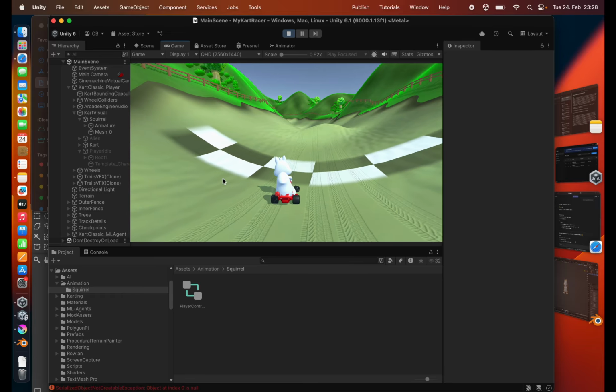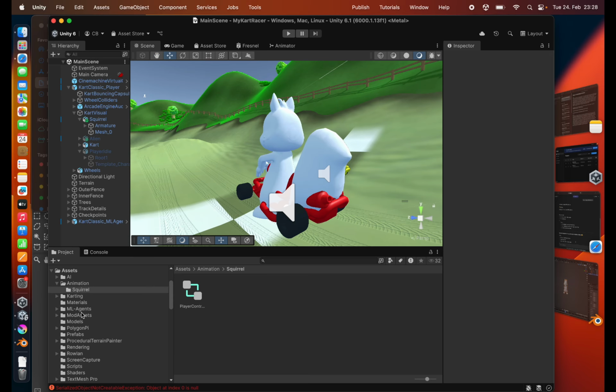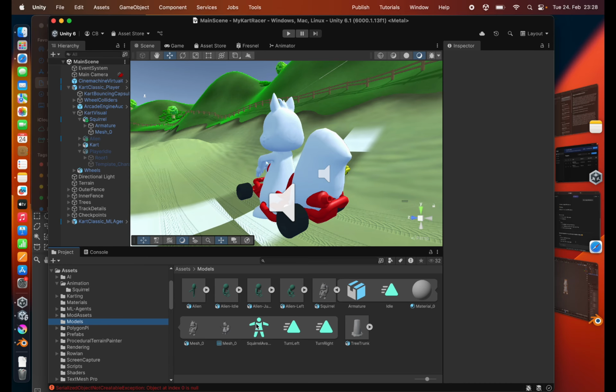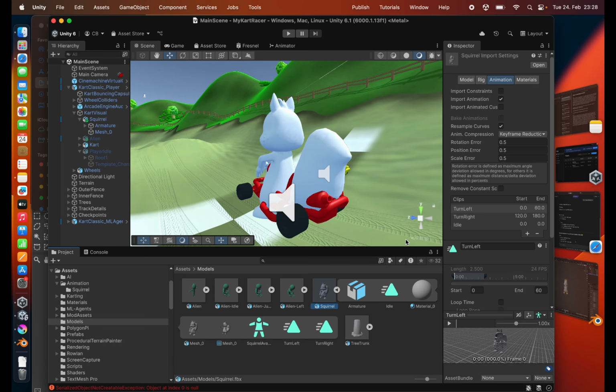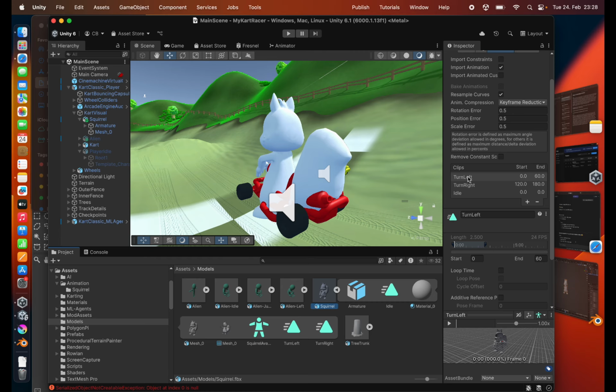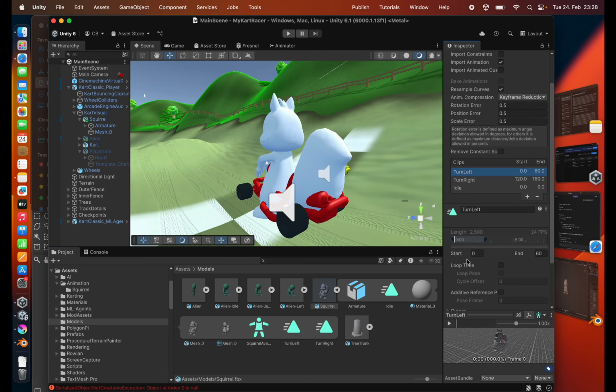Okay, it works, but the animations are switched. So let me go ahead and fix that. So my left animation is actually my right animation. So let me jump in to my squirrel. Turn left is actually 120 to 180.